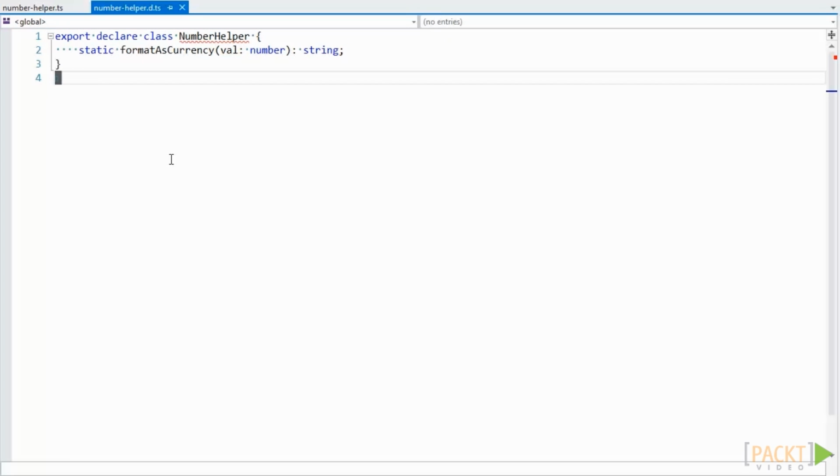As you can see, this file contains the necessary information to provide the structure and type information of our compiled JavaScript. It has our class numberHelper, our static format_as_currency method, and it describes how format_as_currency takes one parameter called val, that's a number, and how it returns a string. So that's it. That's what a definition file looks like.